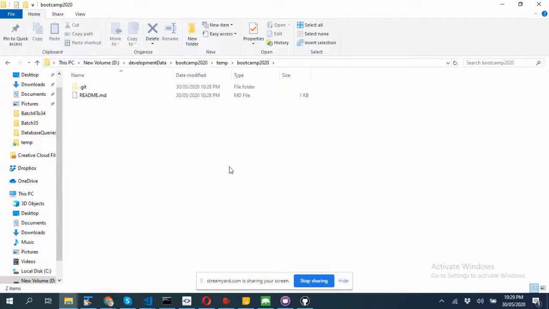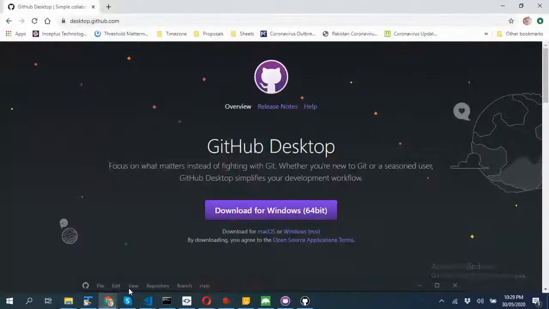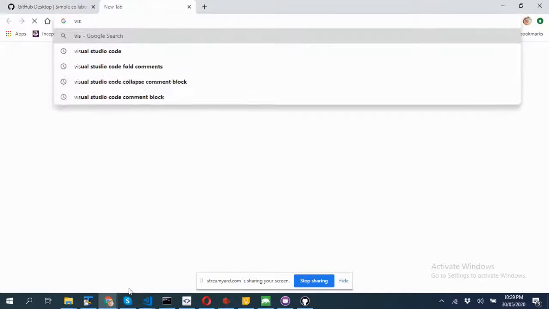Okay. Now, why don't you open this in Visual Studio Code? We are going to use that code editor to add code to this repository. Okay, let me just show where you can download Visual Studio Code.